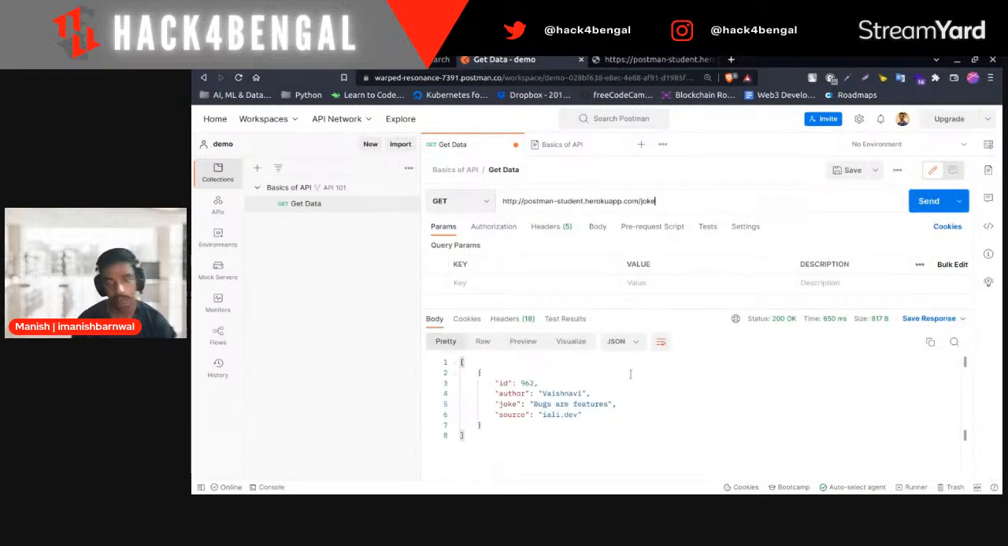It randomly shows a joke. The author is Vaishnavi, and the joke is: bugs are features. Okay, it's a joke for developers where you don't need to laugh. And you can also write its source, but that's totally optional. So this is how you will fetch your details, you will fetch your API.